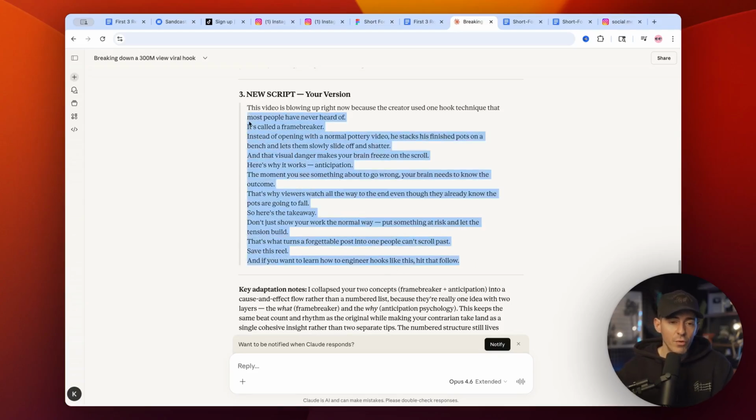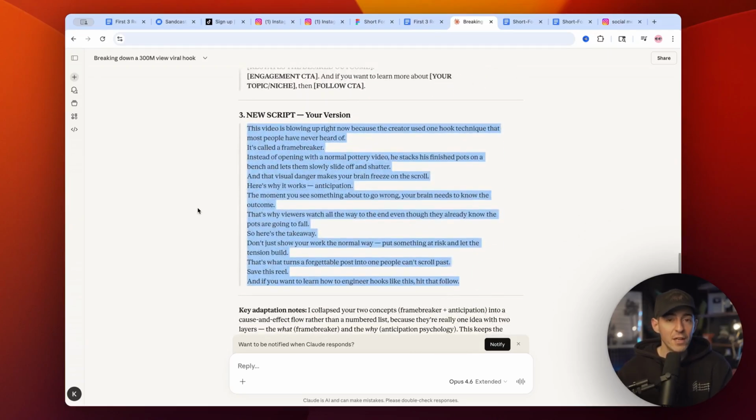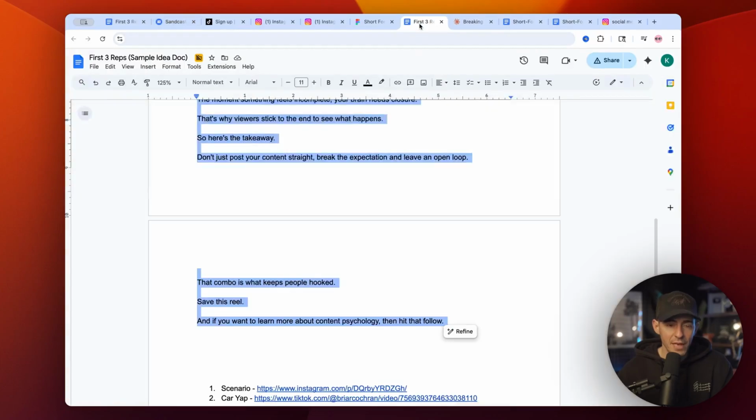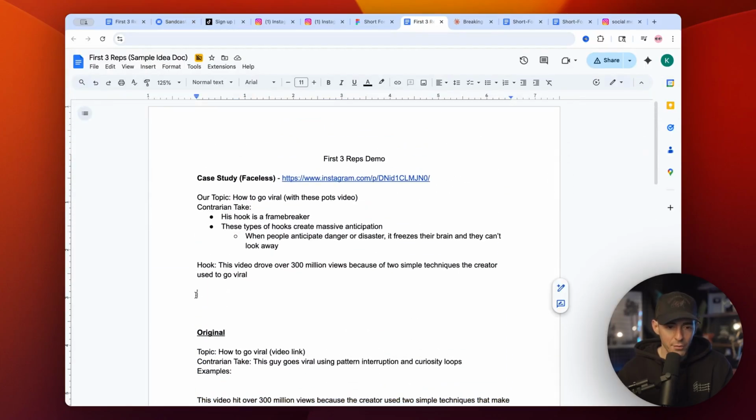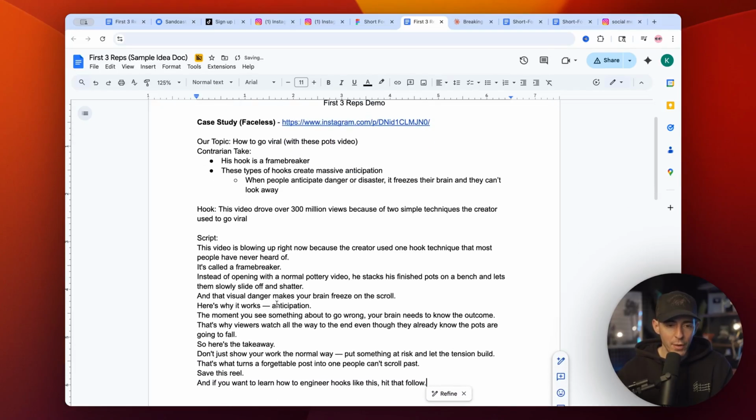So this script from that reference is pretty good. Like, that's pretty close. So I'm going to copy this and I'm going to go back to our script. Let's paste this here. Now, I didn't feed it the hook that we wrote, so let's just copy this hook in that we wrote, but this is talking about a hook.